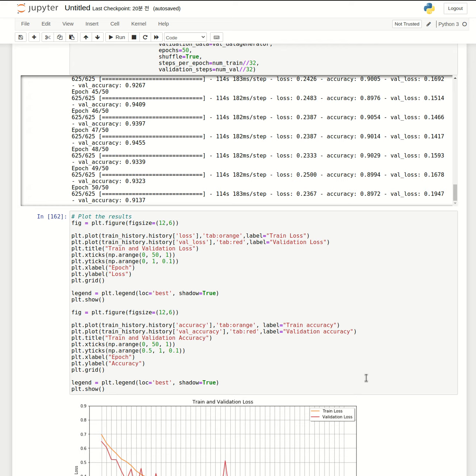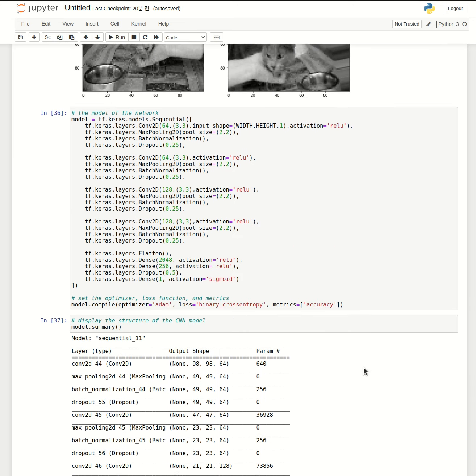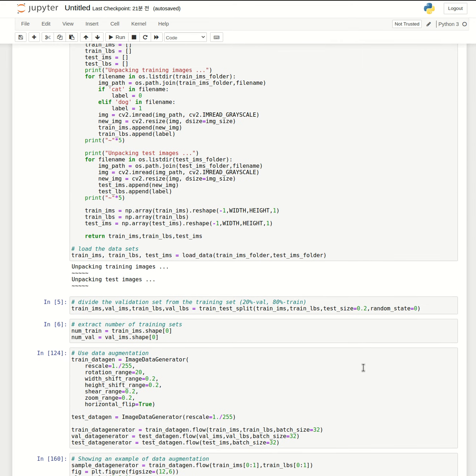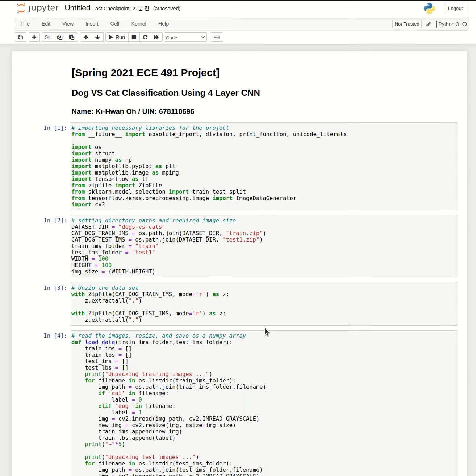So this is it for my project, and this was a very wonderful experience training a convolutional neural network and actually trying to classify real image data sets.